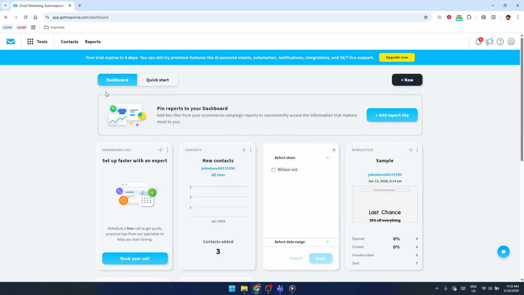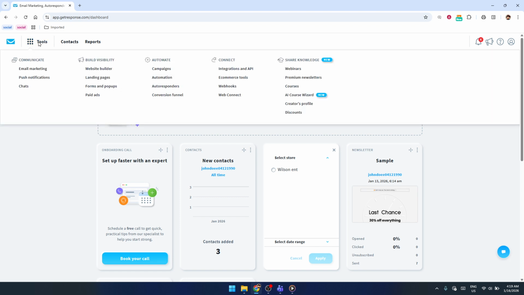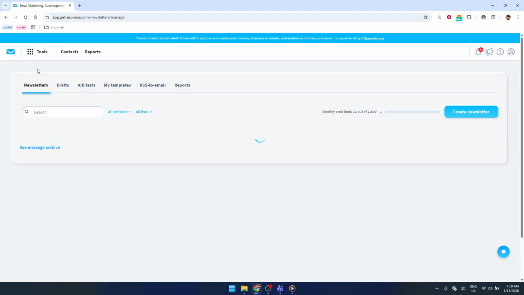First, make sure you're logged into your Getresponse account and you're on the main dashboard. This is your home base, where you can access all of the tools. From here, look for the menu option labeled Tools. Click on that and then choose Email Marketing. This is where all of your newsletters and email campaigns will live.